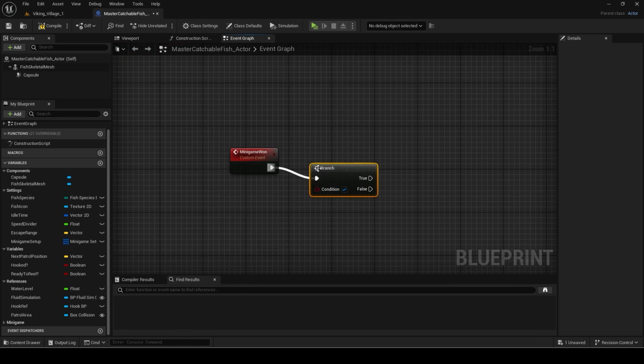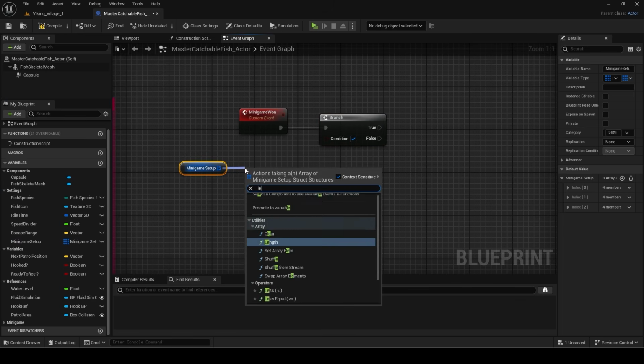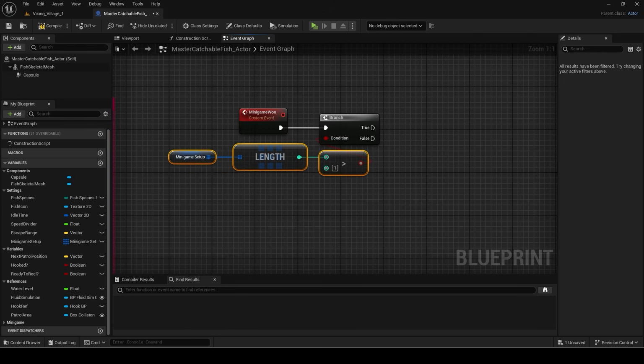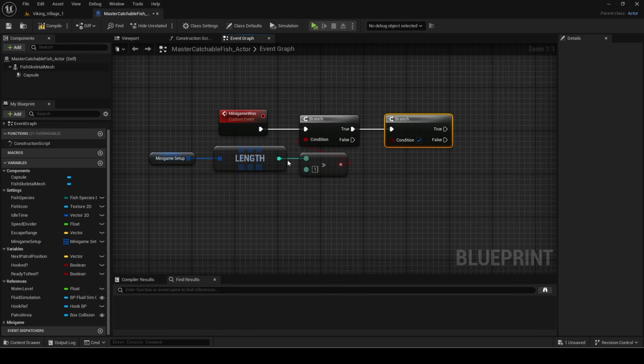Finally we will do the minigame events. First is minigame won. If it is the last round then the whole minigame is won. Otherwise we increment the round and start the new one.